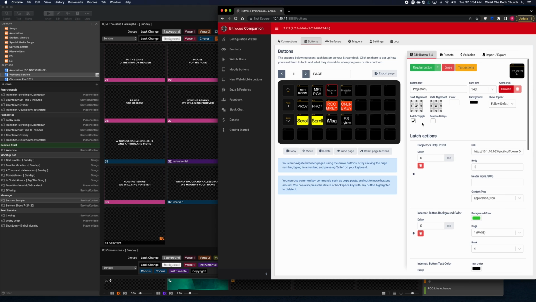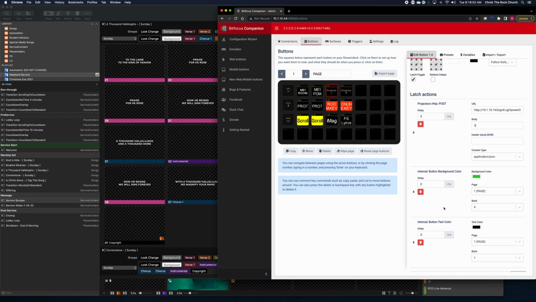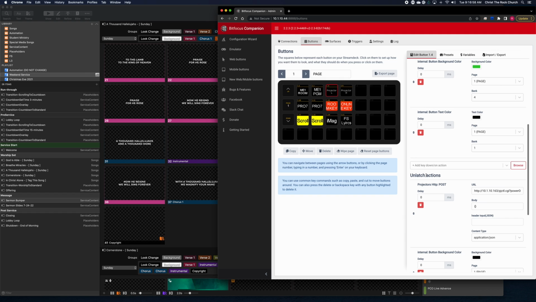So the way that I have this set up is a latch button, which means when you click it once, the button will turn on to an on state, and it'll turn green. I'm not going to click it because I don't want projectors on. So you can see here the background. When you click it, the background of the button turns green to show you that it's on, and the text switches to black because white on green wasn't being so readable. And then unlatch actions, so it will stay in that state. Basically, once they turn them on, it'll stay green, showing the operator that the projectors are on.